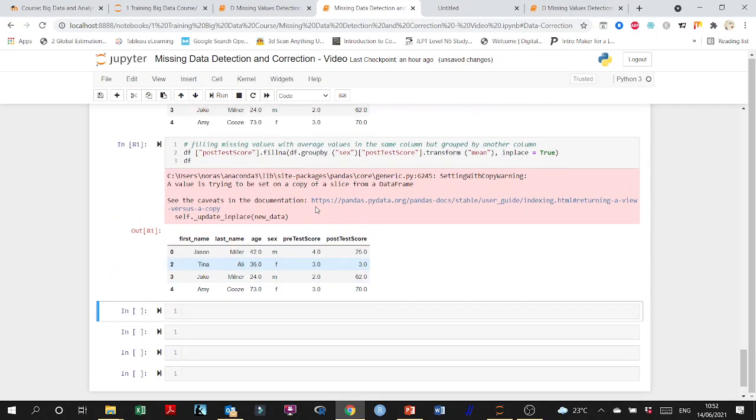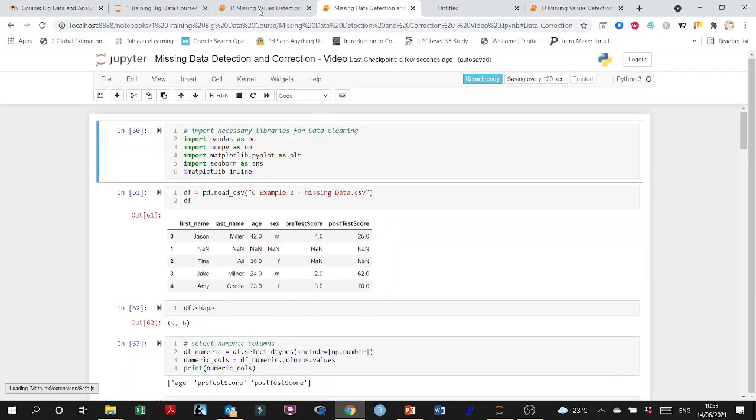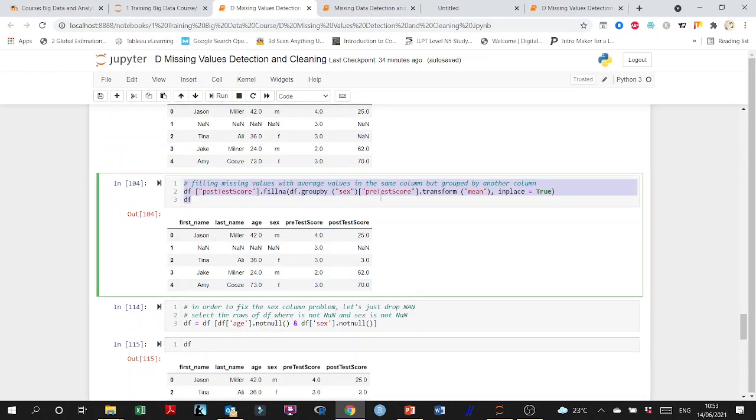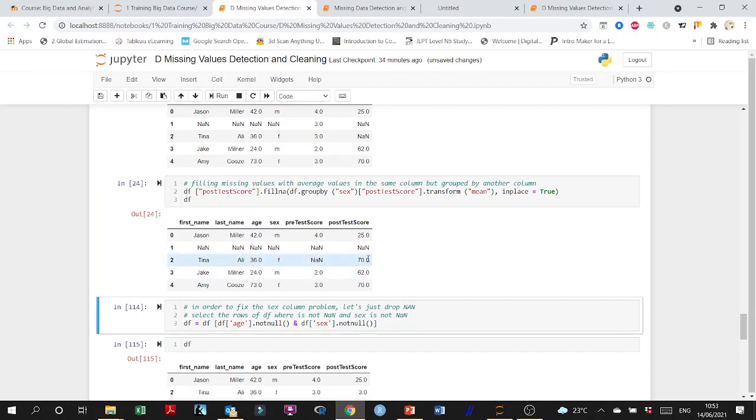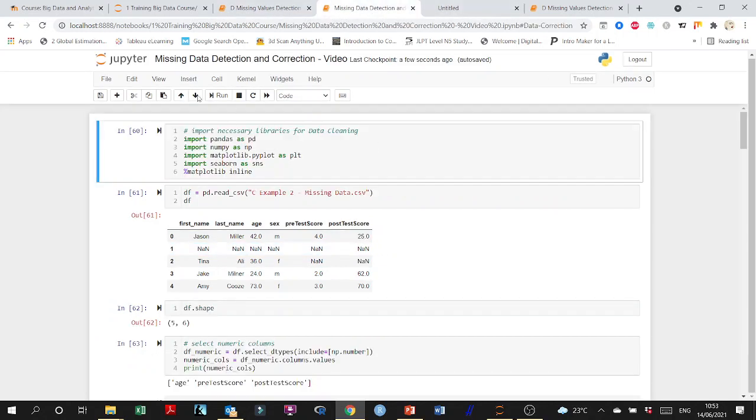It's not even working, guys. I'm sorry. I think something has happened. Let me just refresh, because it's not giving me the right result here. As you can see here, I have 70. Why? Because female is only 70, so it's going to be the same number. But it would have been more interesting if it was male, then I would have got 25 plus 62 over 2. All right, so it should work.